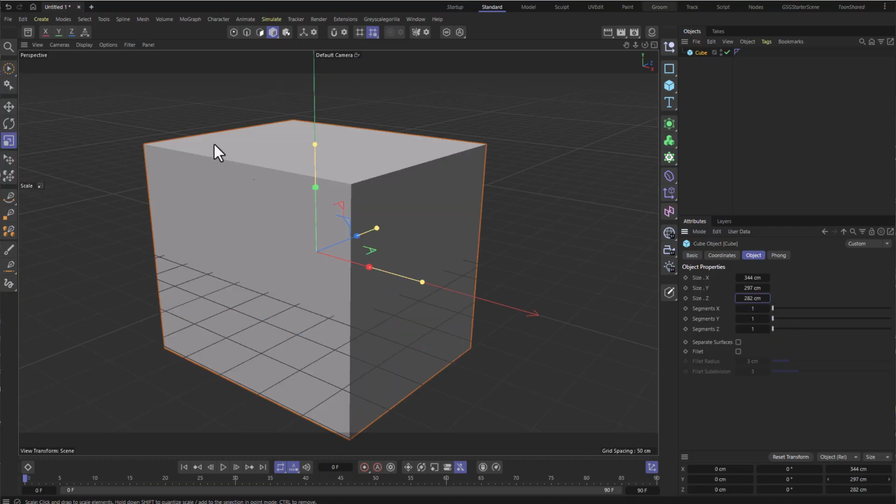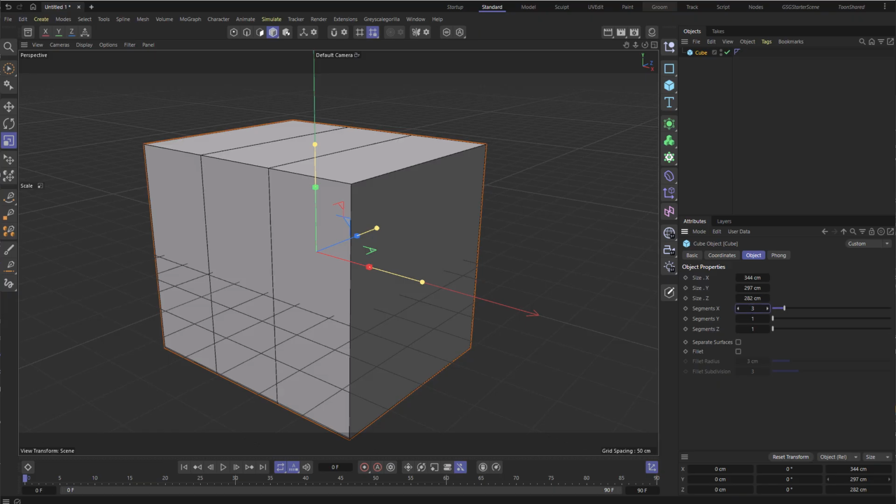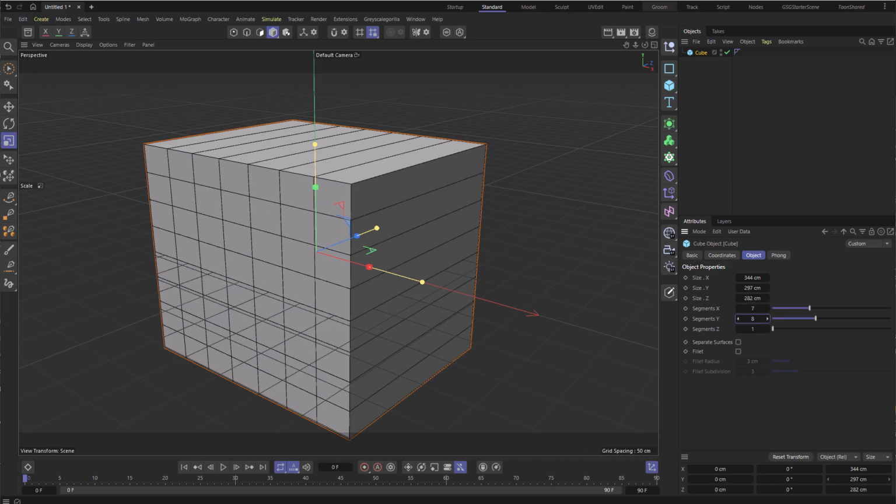Segments add subdivisions to their respective side, X, Y, or Z. These are important when further editing the cube, but just to give you a visual of what they are, they separate your cube into smaller segments.